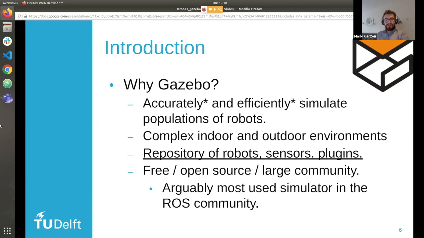Almost all commercial robots used in research are available in Gazebo with very well-detailed models. You can have all types of sensors. You can have plugins for control. You can have plugins for many applications. And this is something very useful. So this can help you a lot if you want to speed up your results.